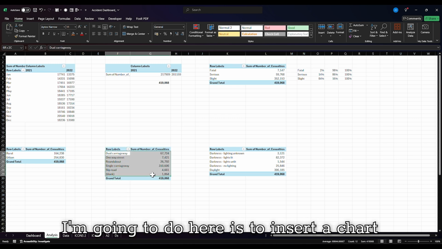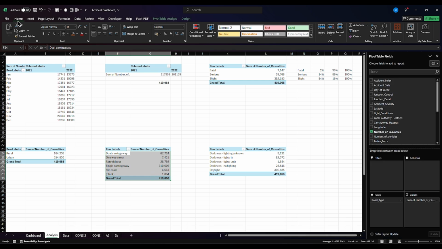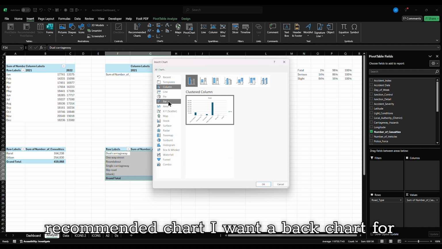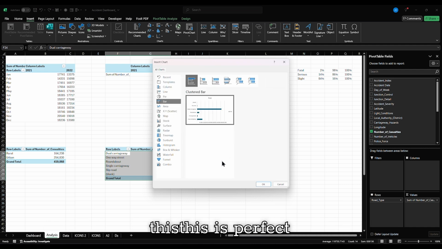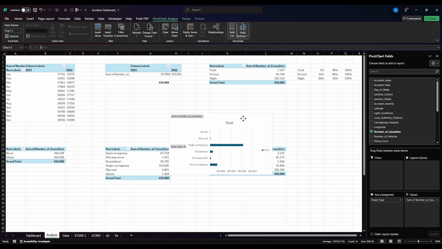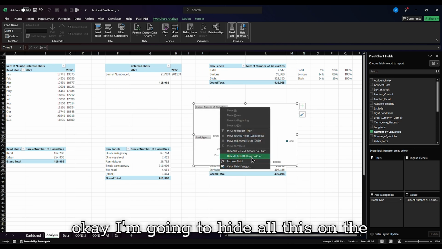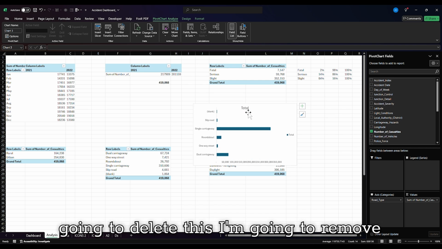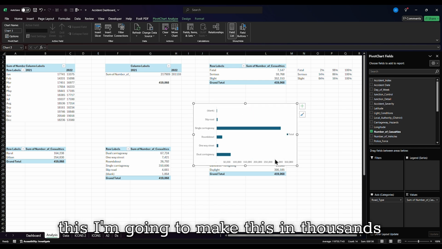So what I'm gonna do here is to insert a chart. I'm going to go to insert chart, recommended chart. I want a bar chart for this. This is perfect. Okay, I'm going to hide all this on the chart. I'm going to leave the blank. I'm going to delete this. I'm going to remove this. I'm going to make this in thousands.